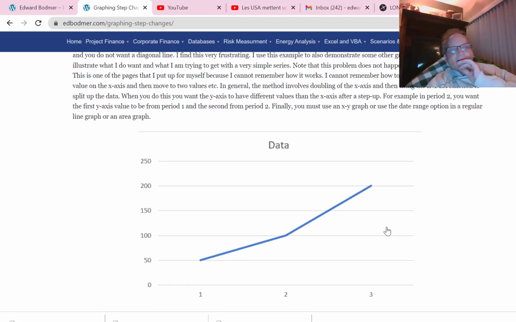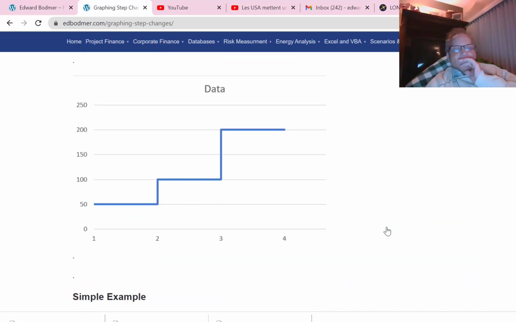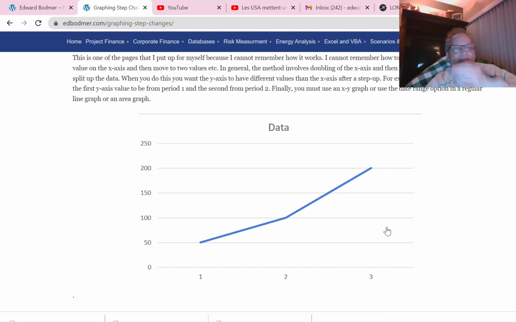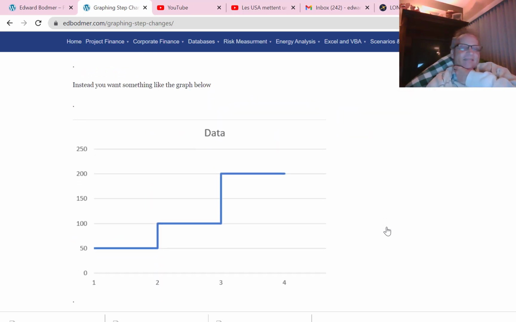Now, if you have a little bit of data, 50, 100, and 200, and if you just graph that and make a line graph in Excel, it'll suck. Okay. Because what you really want is a graph that looks something like this. And the question is how to do this.